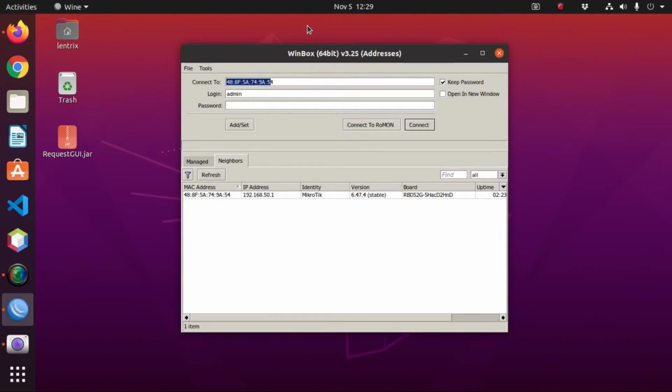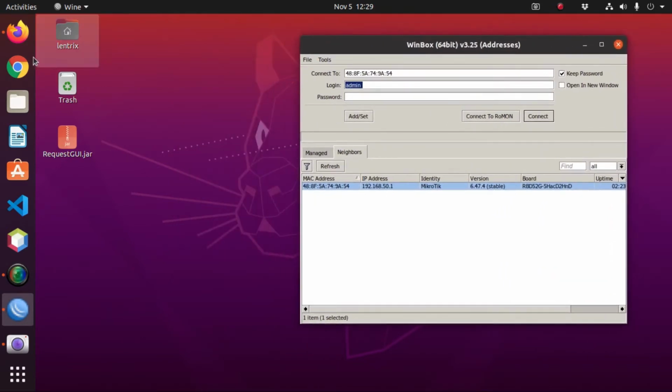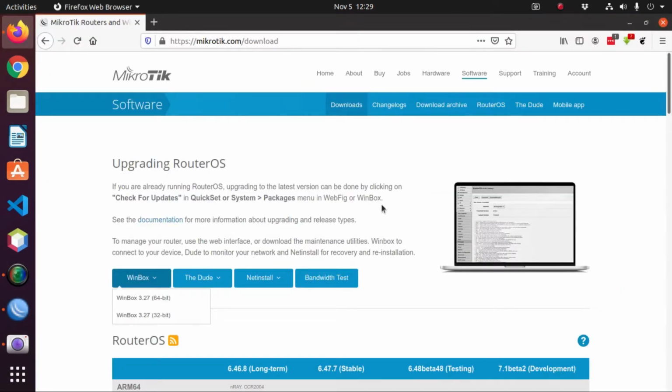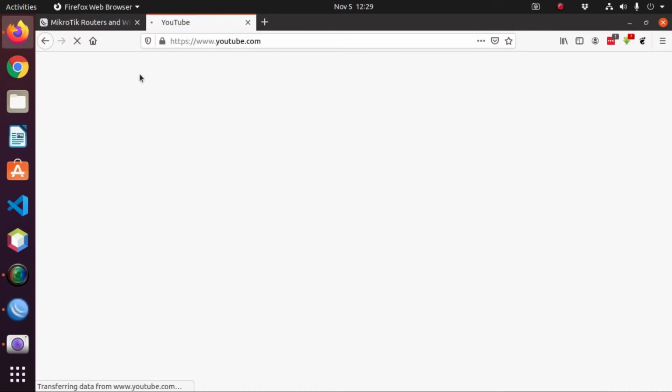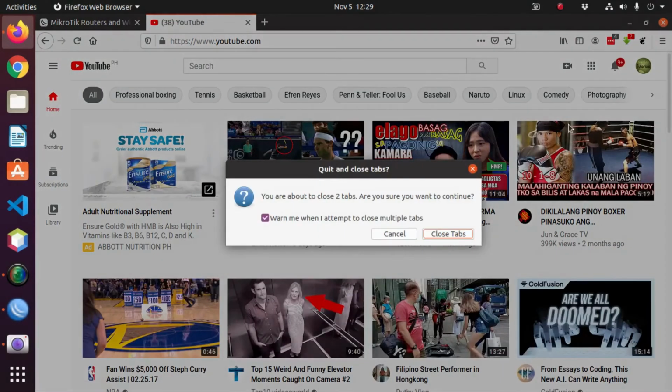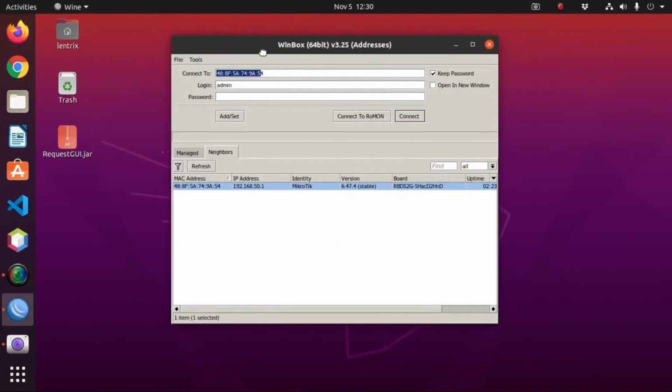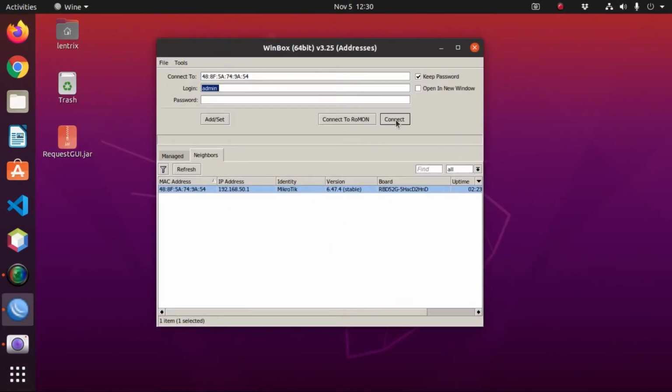Back in our Winbox, it detected the device automatically because right now I'm connected to it. Right now, it's working with the full configuration. As you can see, I was able to open an internet web page. I can open up YouTube. So it's working right now, but what I'm going to do is remove the configuration and start from scratch.